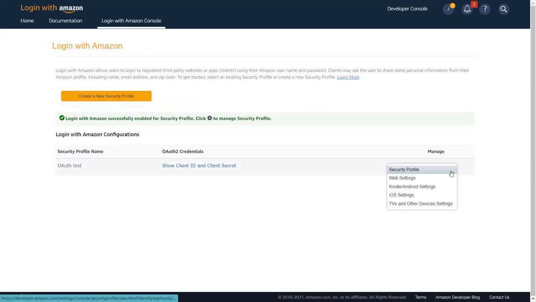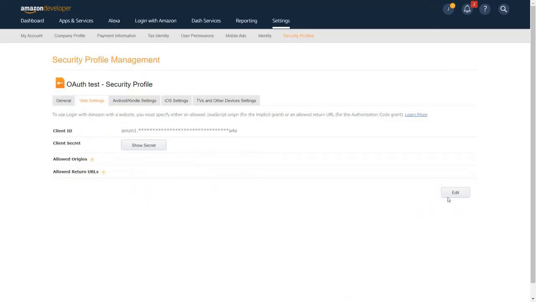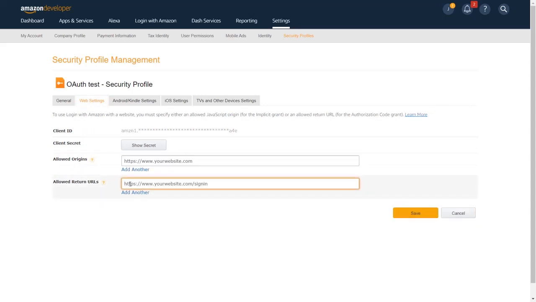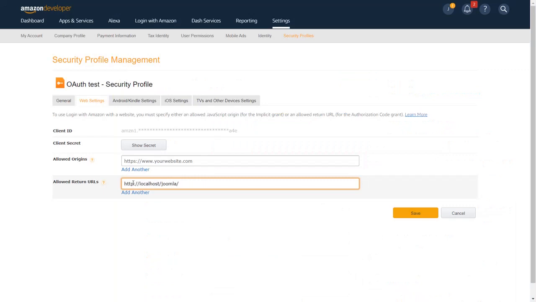Click on the settings icon and select Security Profile here. Go to Web Settings and click on the Edit button. Enter the callback URL from your Joomla site. Copy the callback URL from here. Paste the callback URL over here and click on the Save button.